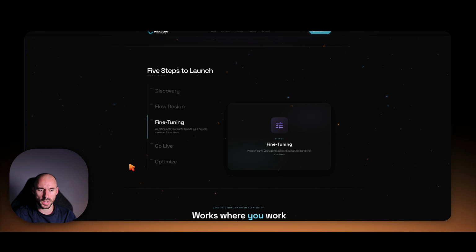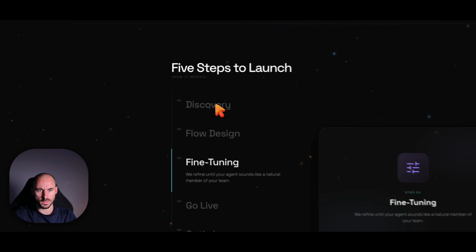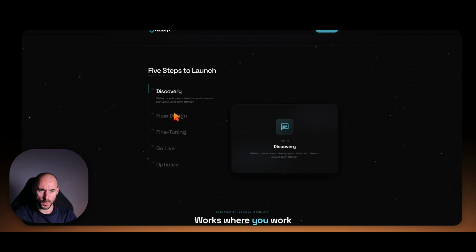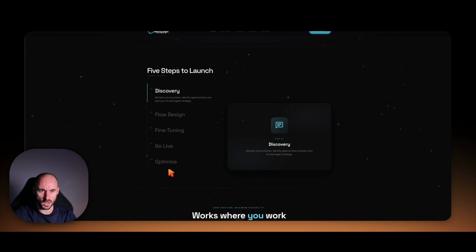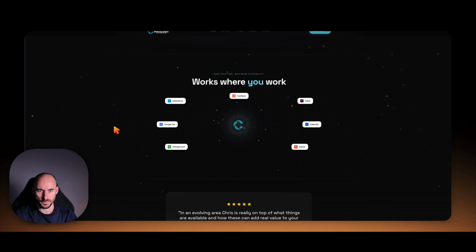It's a little bit boring here, I think, but I'll make some minor changes to it. The important part is it was the vertical menu that I wanted, and if we just check here, it automatically ticks over to each of the 5 steps to launch, which I think is quite cool.